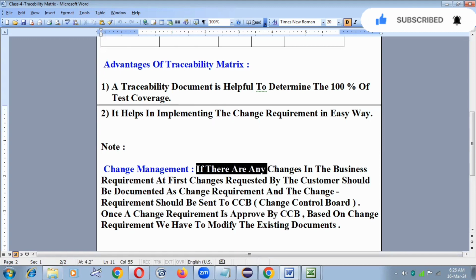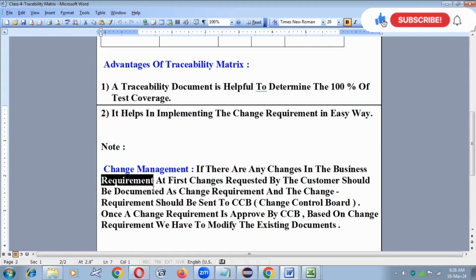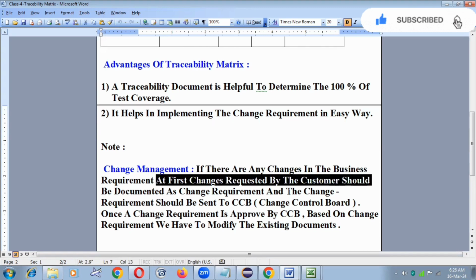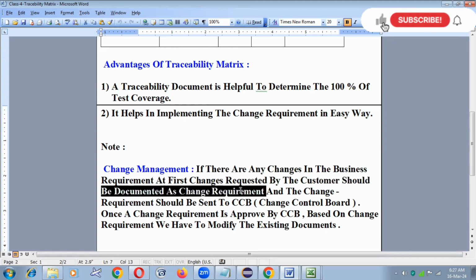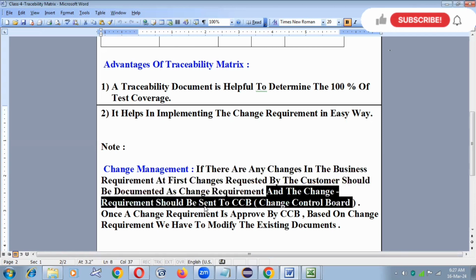So here, if there are any changes in the business requirement, it is nothing but any changes in the client requirement. At first, the changes requested by the customer or client should be documented as a change requirement. Already you know that. And the change requirement document should initially be sent to the CCB.